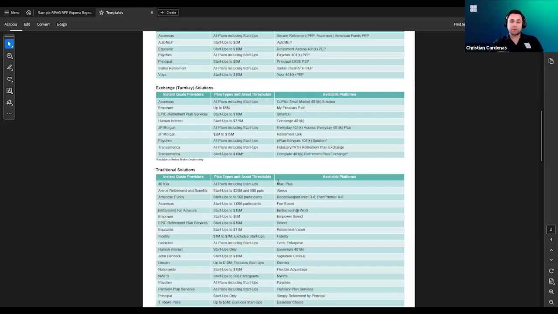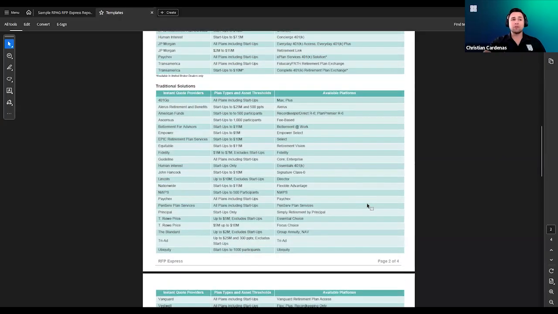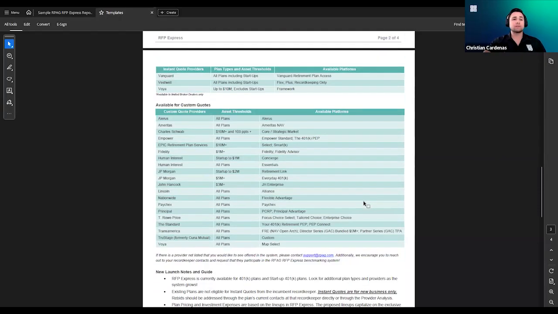So if you're running an RFP Express report and you're wondering why is this record keeper not coming up, keep in mind that your plan might fall out of their threshold for instant quote benchmarking. Now, does that mean that you can't request a custom quote? No, of course, you can absolutely request a custom quote. You'll see what's available for custom quotes on this page.